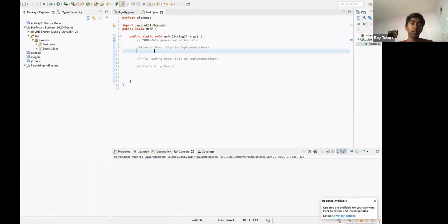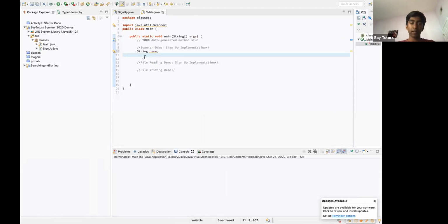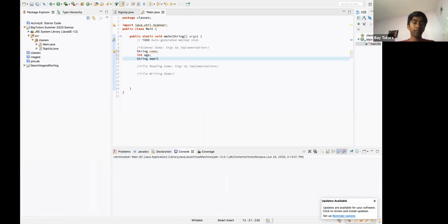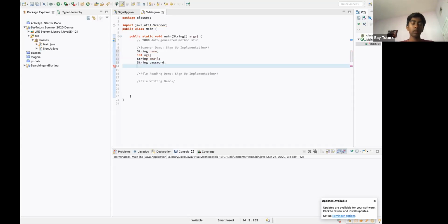So the first thing we're going to do is create instance variables here itself. Just like string name. They're the same ones that are used in this class. We're just going to replicate that in our main method. So we can create an int age, our email, as well as our password. And now we can go ahead and create our scanner object.